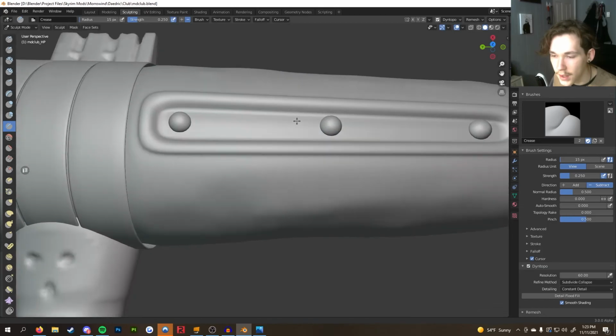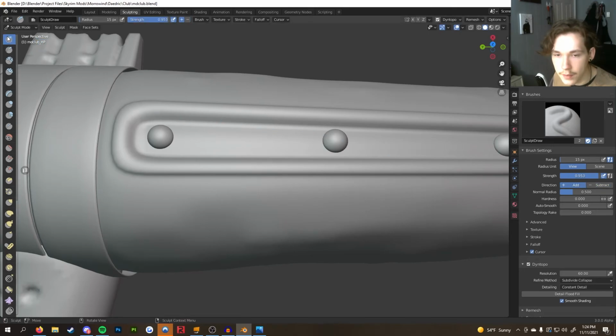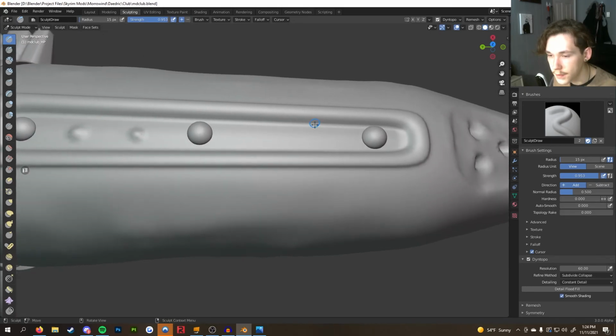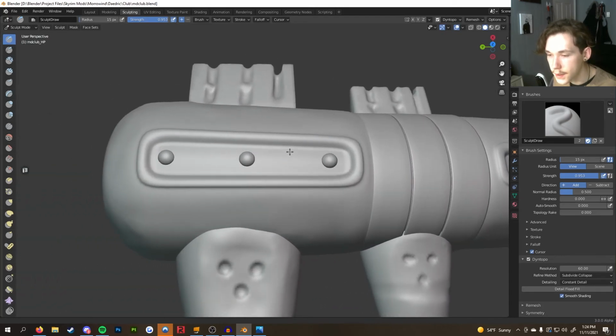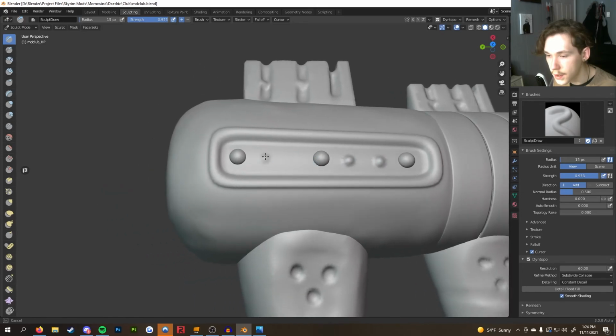Oh, the interior of this has its own little rivets here. Oh, oops. Lost my brush. It has its own little rivets. Let's add those guys in. That's nice. I like that.